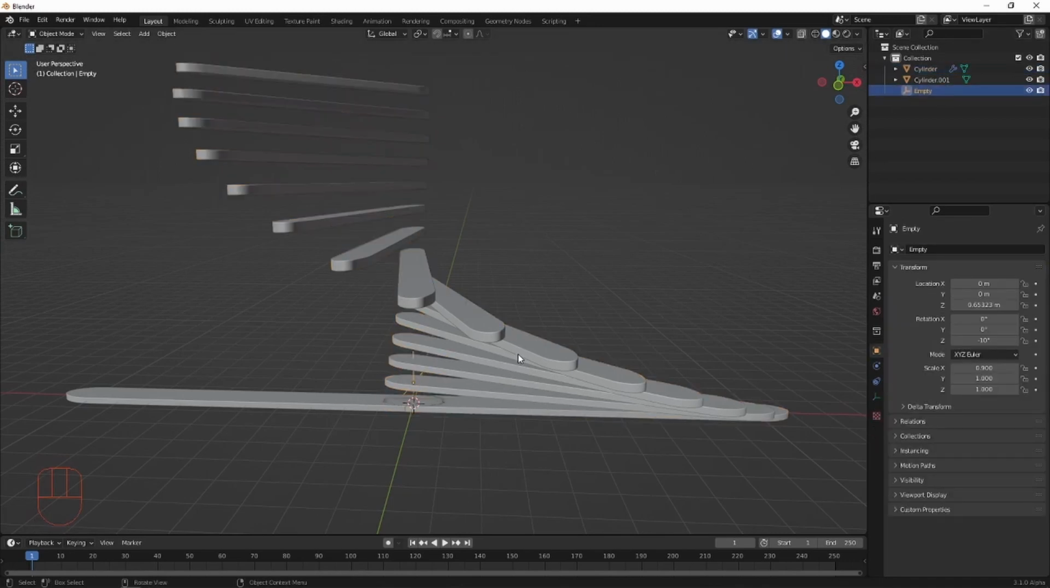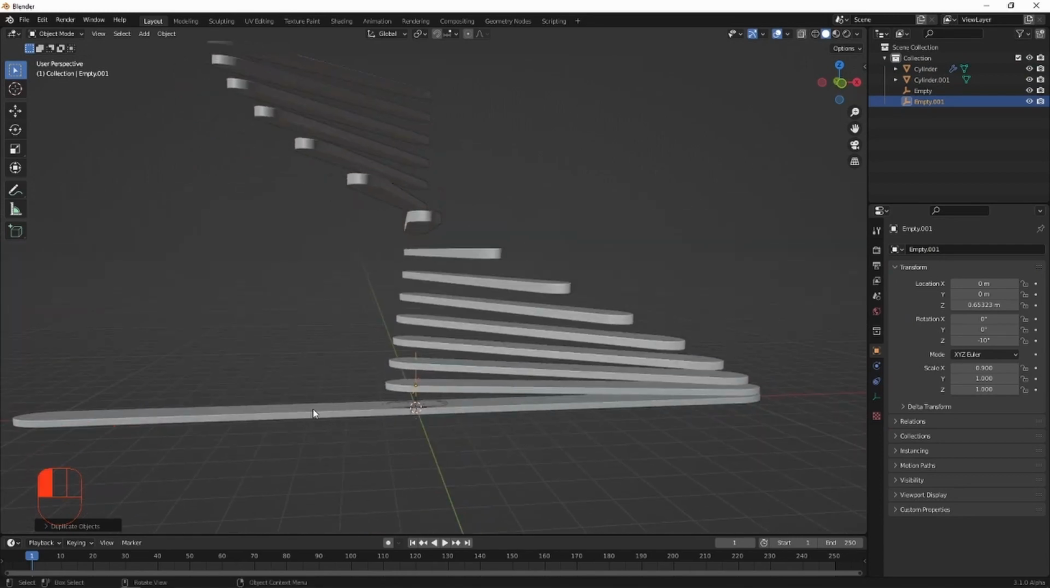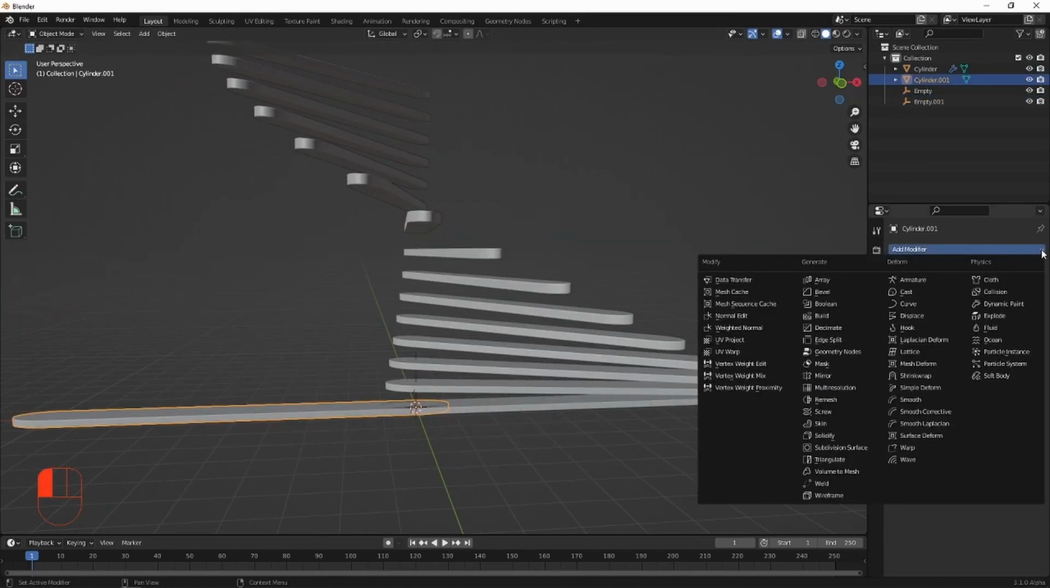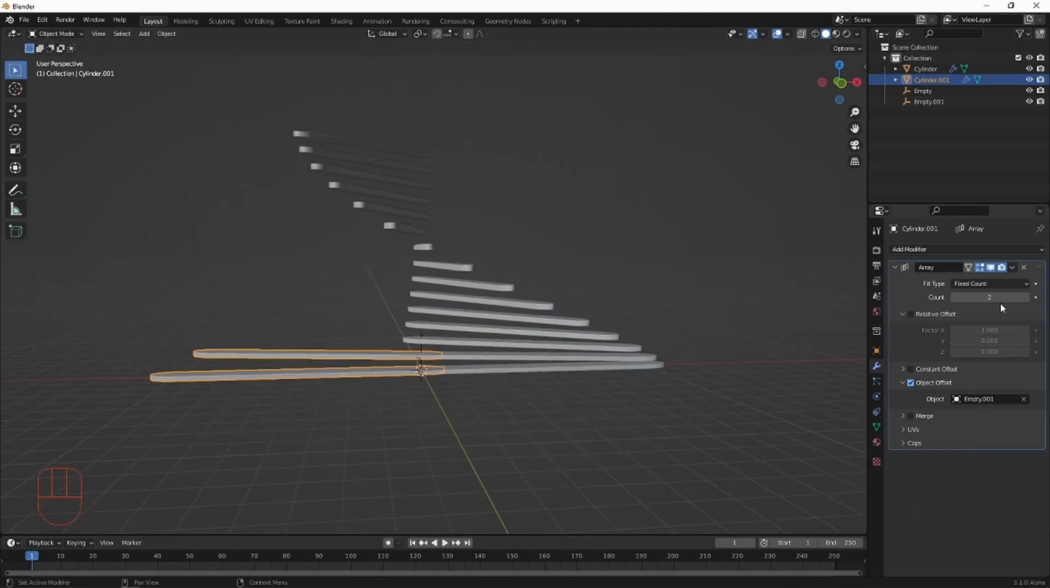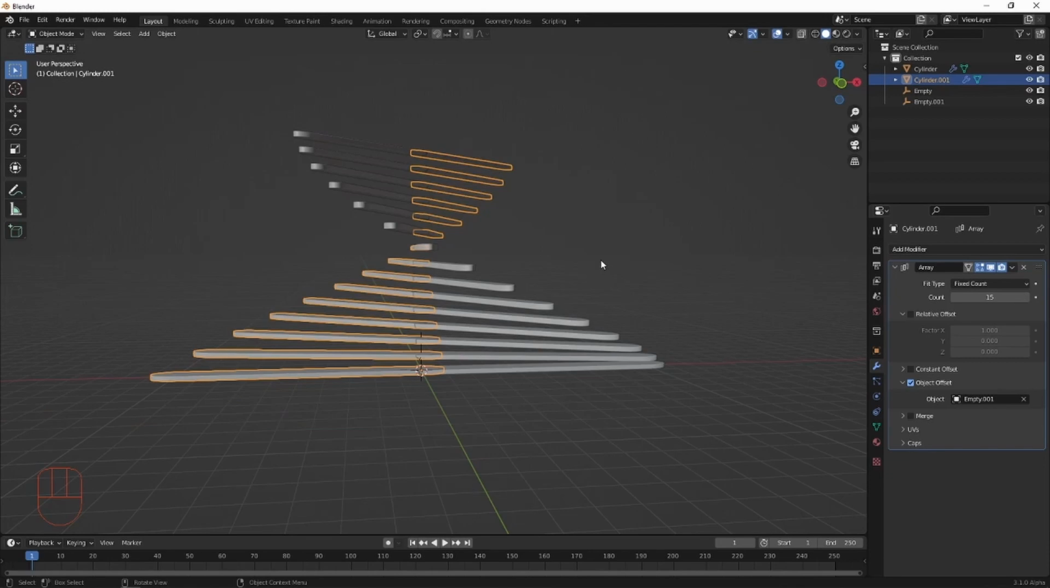Select the empty, Shift D to duplicate. We're gonna leave it in the same place. Going to take the second cylinder. We're gonna give it an array. Select the offset, empty one. And it's gonna have the same settings as the one that we duplicated.